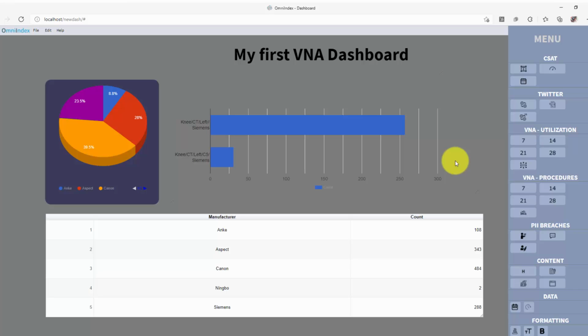If you want to save this, we can go to File. We can save it as a PDF file, PNG, or we can print it so that you can then use it elsewhere. The OmniIndex Dashboard in 300 seconds.